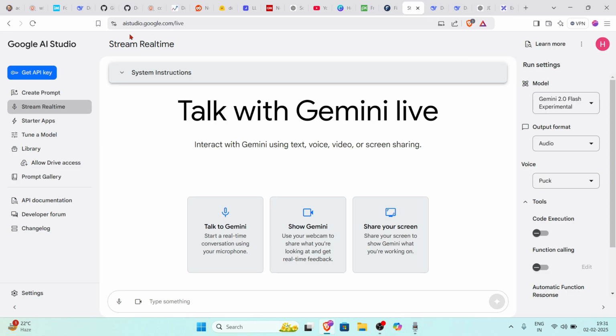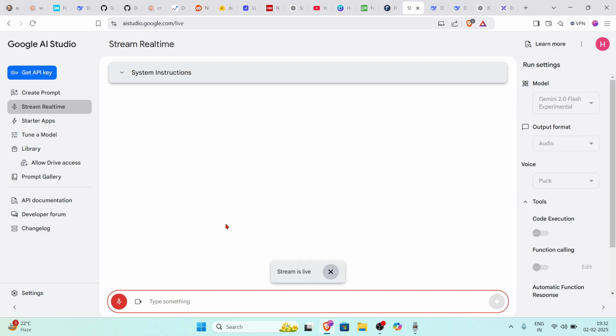This is none other than AI Studio. Just come to aistudio.google.com and come to this stream real time feature. In the stream real time feature, you can talk to Gemini live. Just click on this, talk to Gemini.